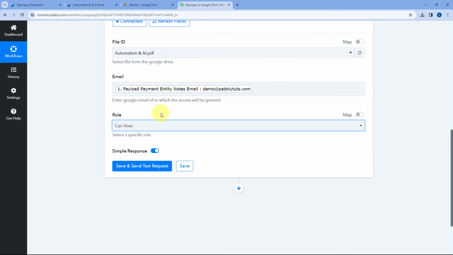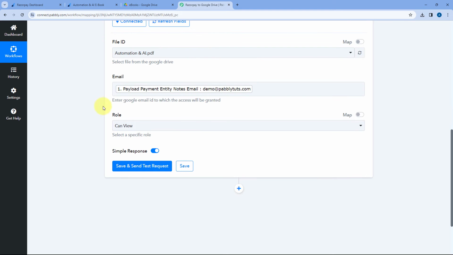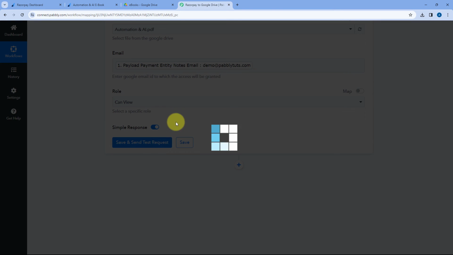I just want to give the view permission. They can either view the file or they can download it. That is it. I don't want to give any other permission. That's why I've selected the role as can view. And after selecting the file, mapping the email address and selecting the role, just click on save and send test request.